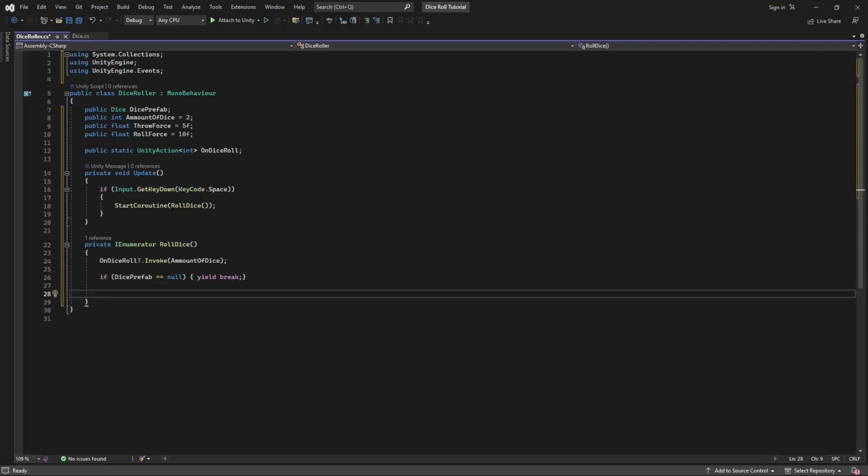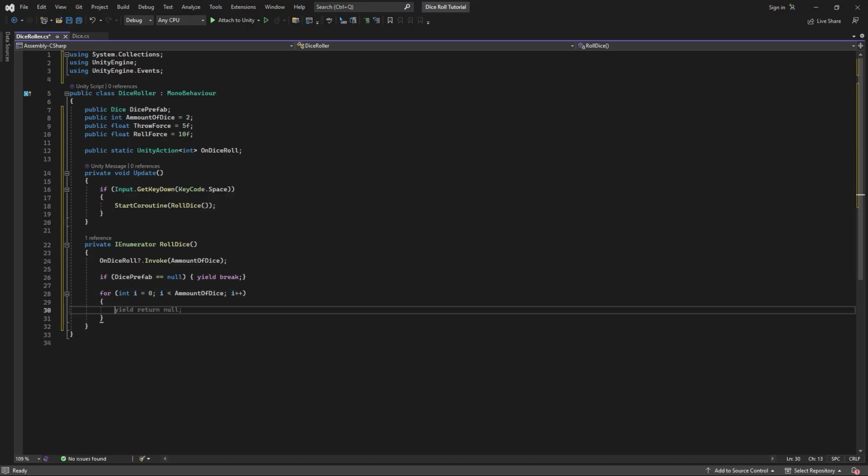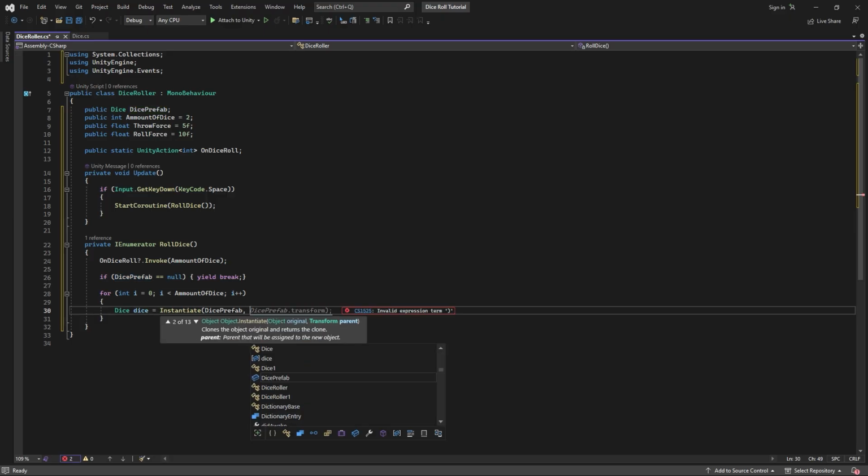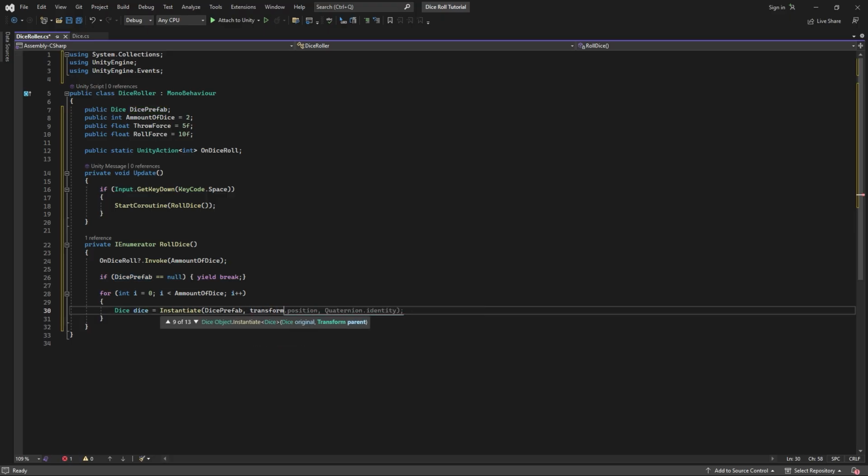Now, if you have assigned it, we're going to do a for loop. We're going to go integer i less than the amount of dice to throw, and we're going to increment it. We're going to go dice equals instantiate, and we're going to do dice prefab at the transform position and at the transform rotation.